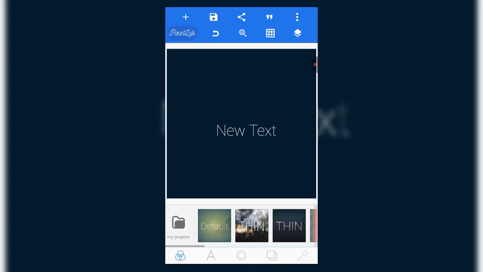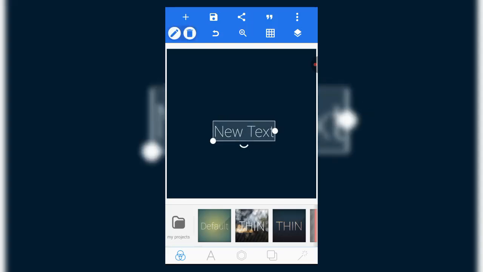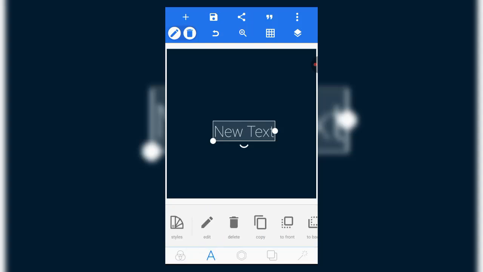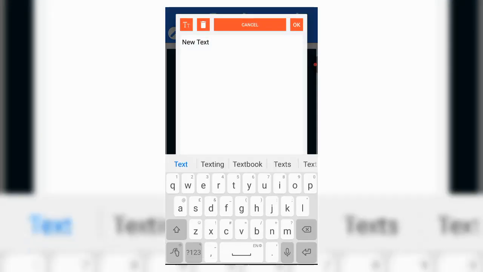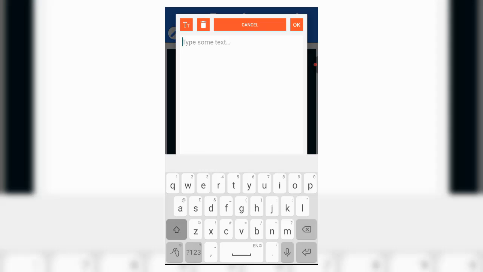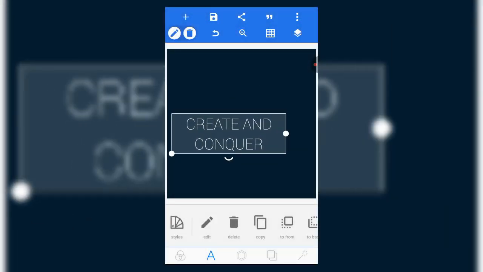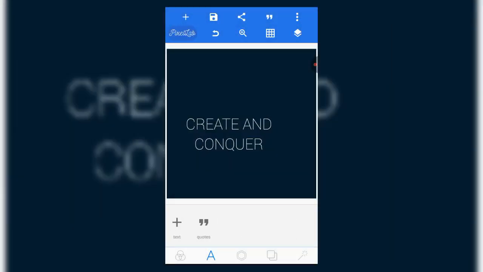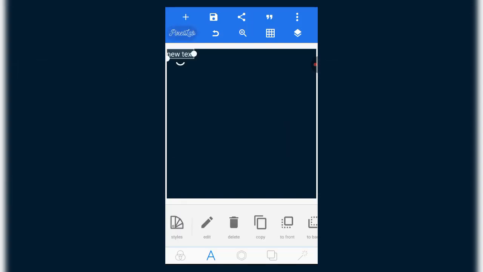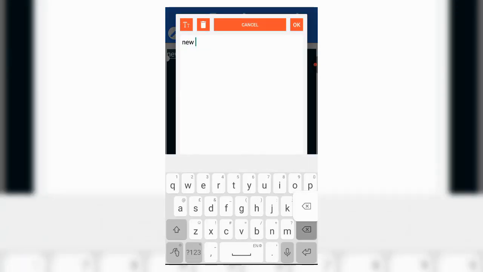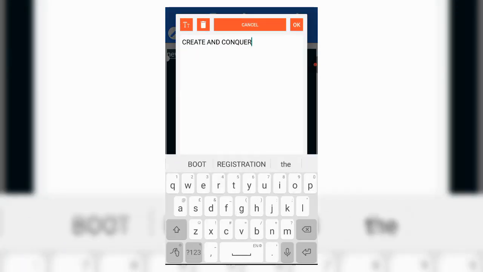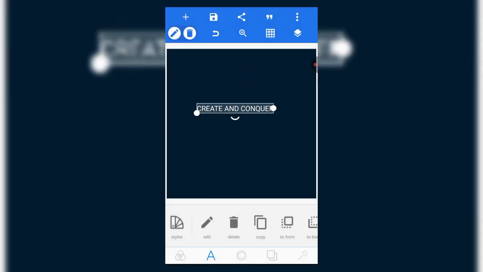Let me come back here. Now this is the default text that appears. I can click on this letter A to edit this default text. Let me put create and conquer. You see, but then I can even delete it. The characters are too tiny, so I can delete and then I add text instead. I'll write create and conquer. You see, they are a bit bigger. Good.